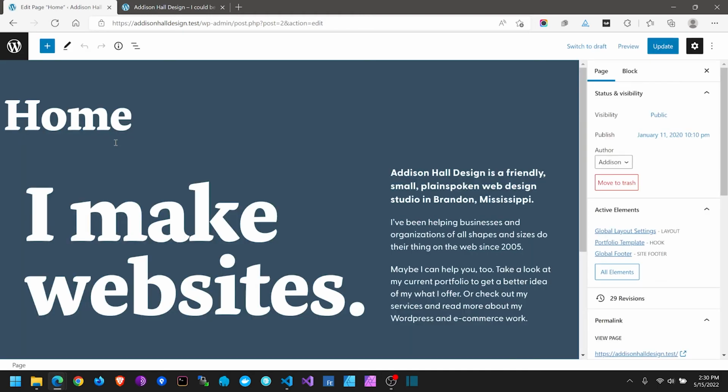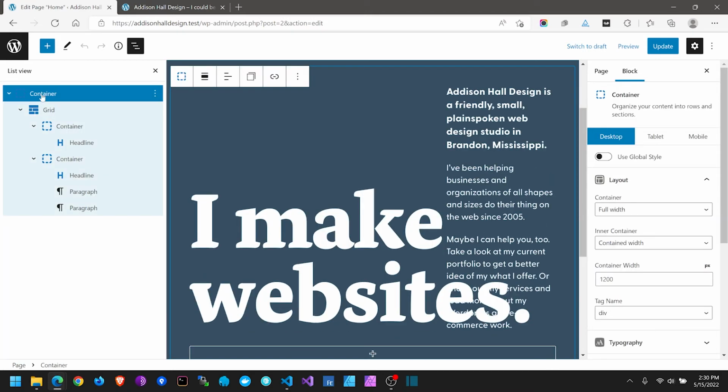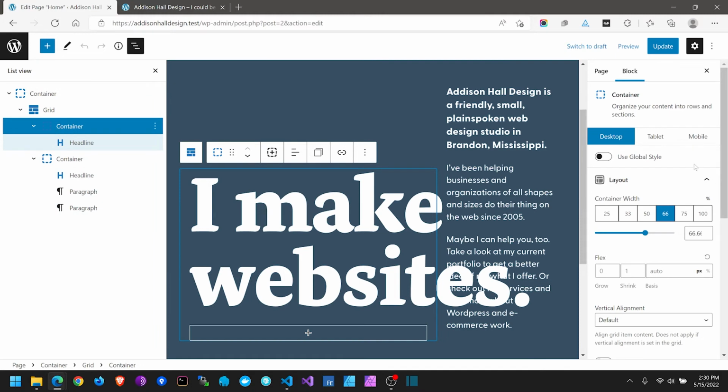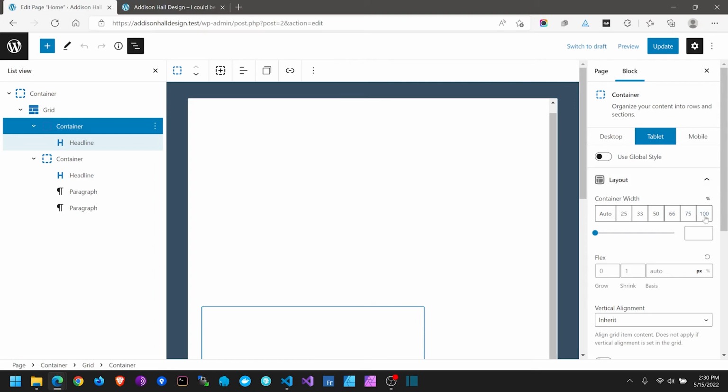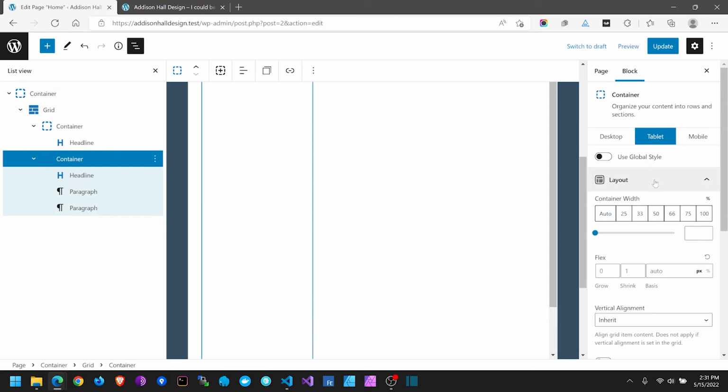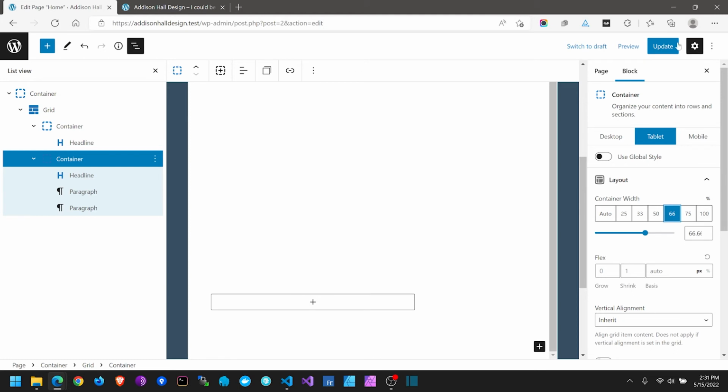Is this the last thing? I guess I really should make an effort to make the portfolio better for mobile. Okay. First of all, let's look at the low-hanging fruit. So if I go to tablet view, I just make that 100. Make the 66.